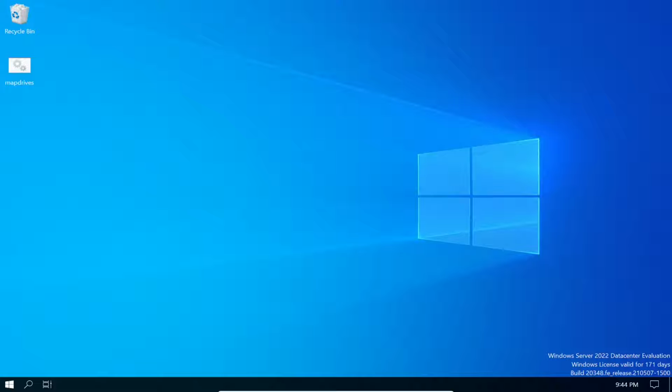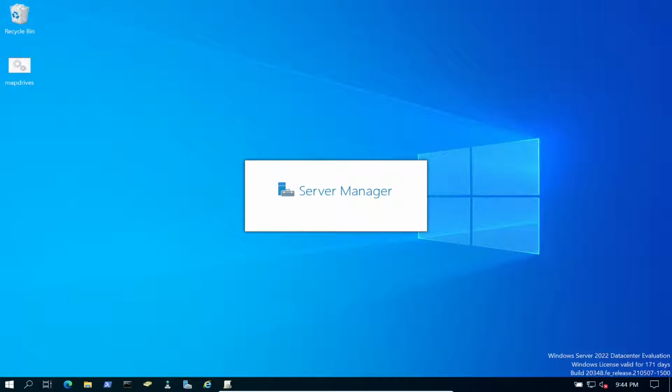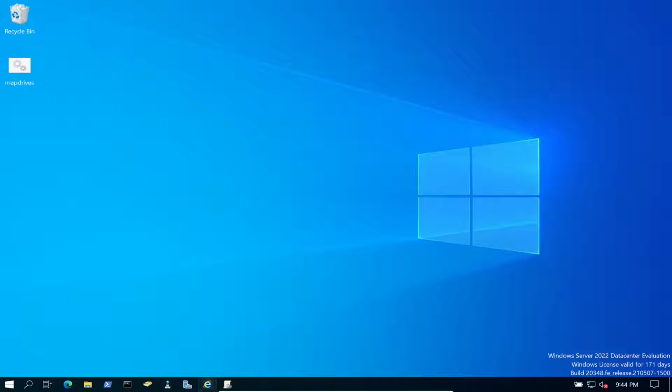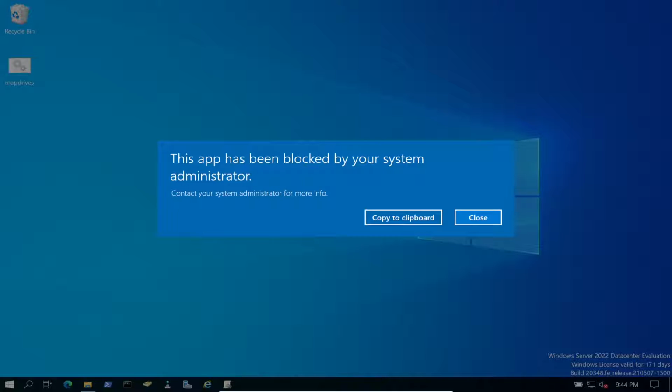Let that boot up. And fingers crossed when that boots up that this thing gives us an error saying Internet Explorer is not going to work. There we go. Perfect. It worked. So obviously this app has been blocked by your system administrator. So this is the result you should get.